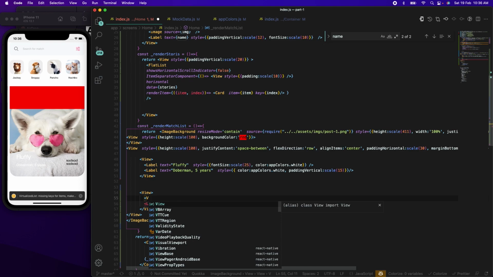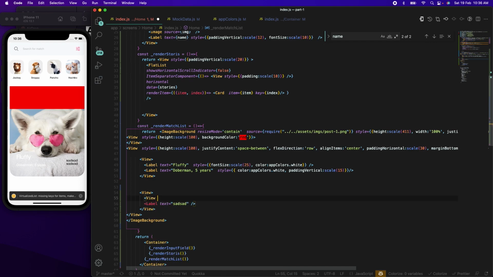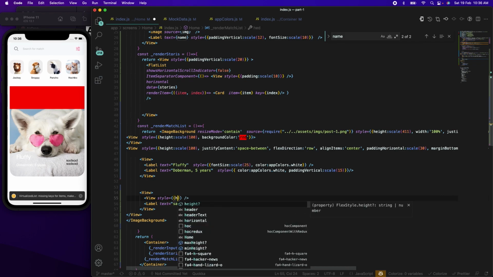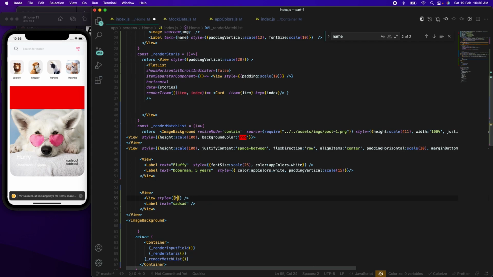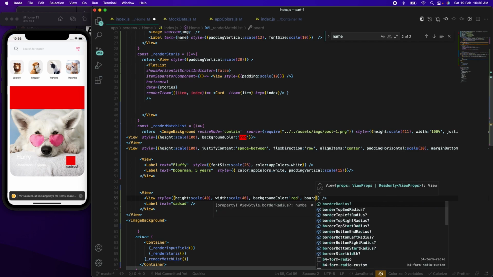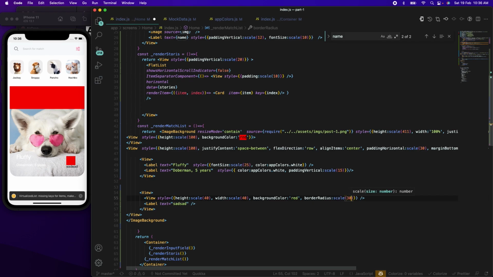Okay, I'm taking a view, passing some style, height, or background color. Okay, let's pass height first. Scale 30, 30 or 40. Also a width there. Scale 40. Super. And a background color, which is red, one of my favorite. Okay, border radius. Scale 30. Okay, now surround. Make it a 60. That might work.